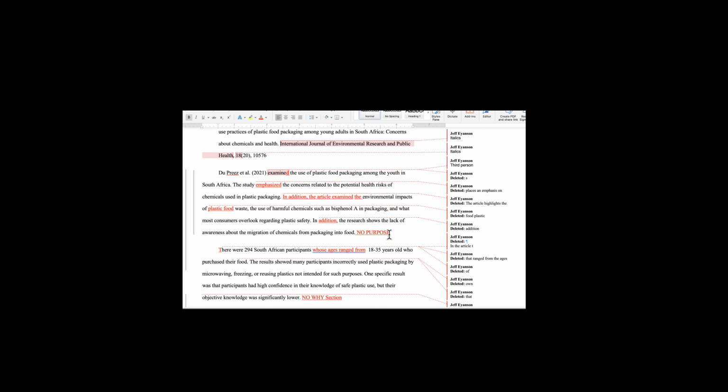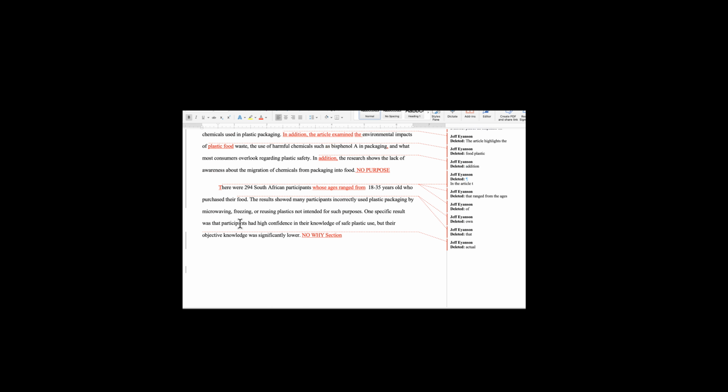Okay, it should be copied and pasted from the article. I fixed this. These are directions, and you need to follow them. There were X number of participants, even if it was as simple as that. Okay, you could say period, whose age ranged from 18 to 35. Okay, who purchased their food. The results showed this is really good. One specific result. Well, if you said the results showed one specific result, this is an additional result.